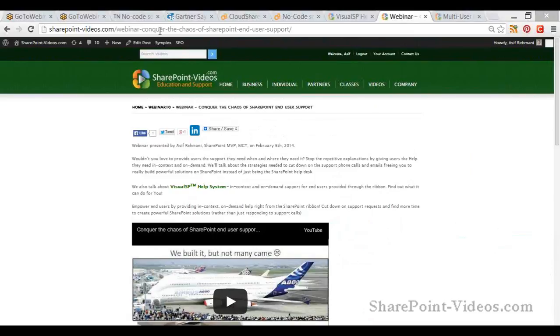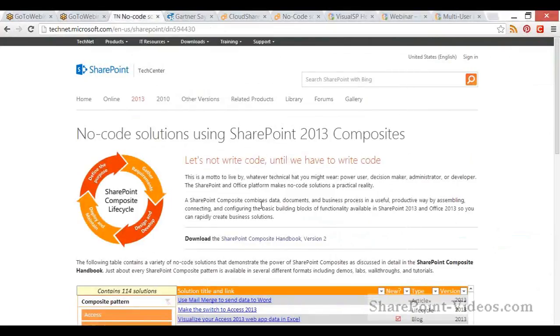Somebody's asking about the composite handbook. So when you go to this page, the no-code solutions using SharePoint 2013 composites, here's the handbook right here. Hopefully you guys can see what I'm underlining. SharePoint Composites Handbook version 2, this is where you're going to find the latest one. And there's a link to it off the website, and I added that to the chat window.